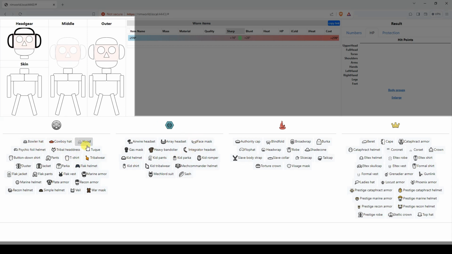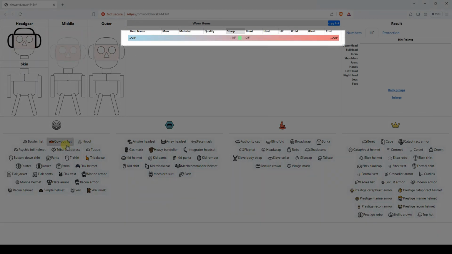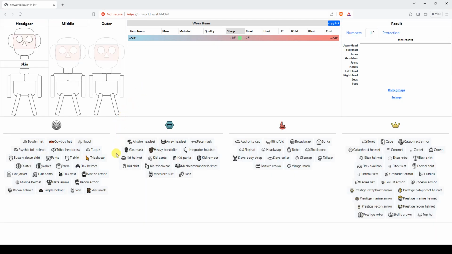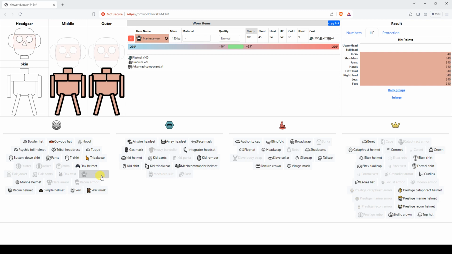Let's start by clicking on Hey! What is this section over here? This is the pawn comfortable temperature range. And why does it show something without anything being worn? Without any clothes, the pawn comfortable temperature range is 16 to 26 degrees Celsius. Oh, I see. Thanks! Okay, now let's click on marine armor to see what happens.